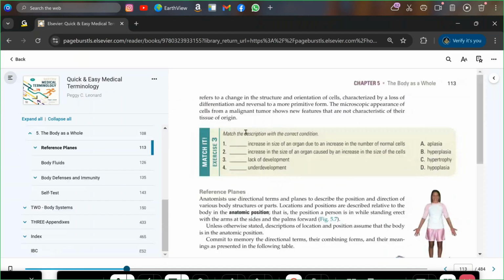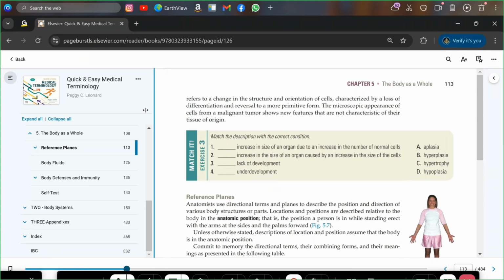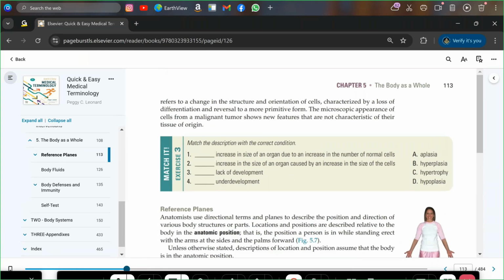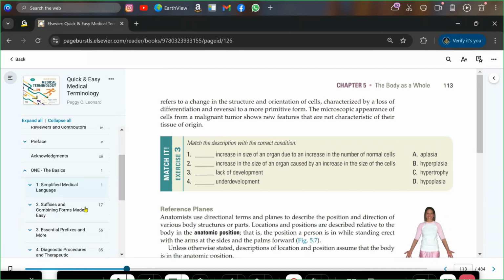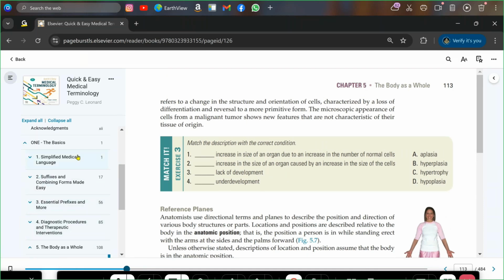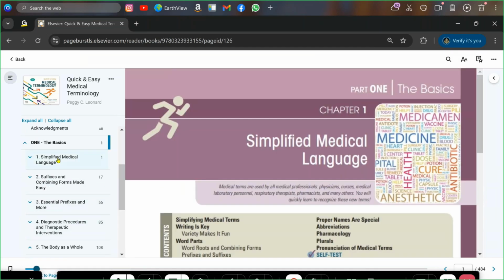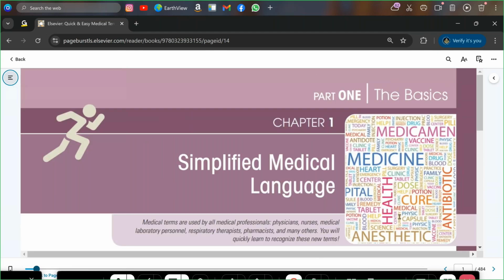In continue reading, you have on your left side chapters. Once you get this little double arrow, you can reduce the size or you can increase the size so you can see the chapters number. Once you are wherever you want to be, let's say chapter number 1, simplify medical language, and you want to start reading, you can close that and it increases the size.